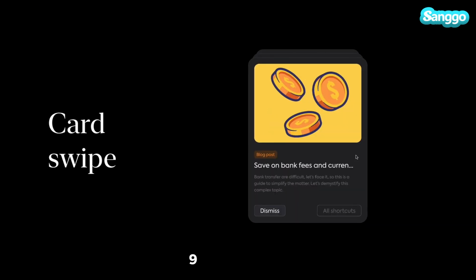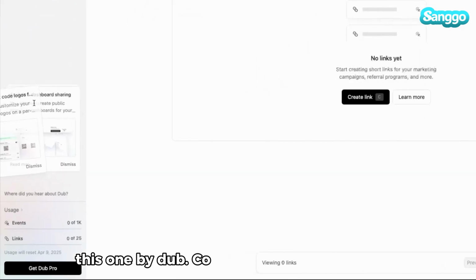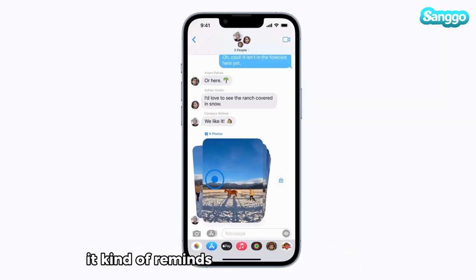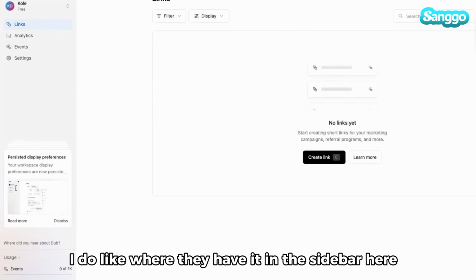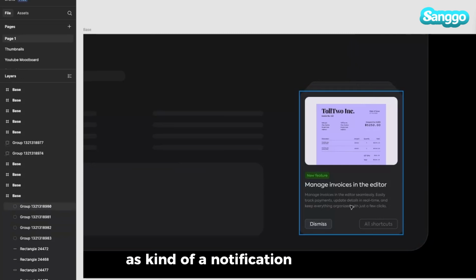9. Card swipe. This one by dub.co is just such a cool UI idea. It kind of reminds me of iMessage images. I do like where they have it in the sidebar here, but for ours, we're gonna have it in the bottom right as kind of a notification center.